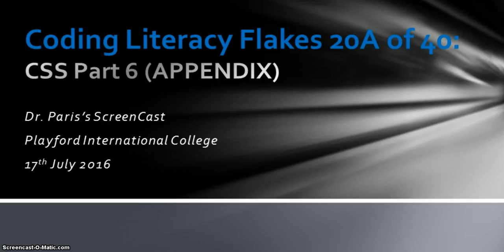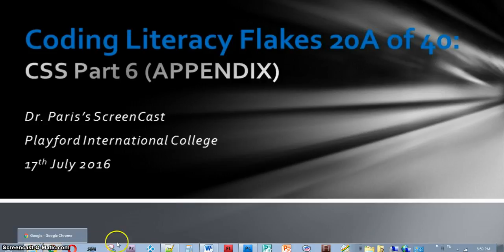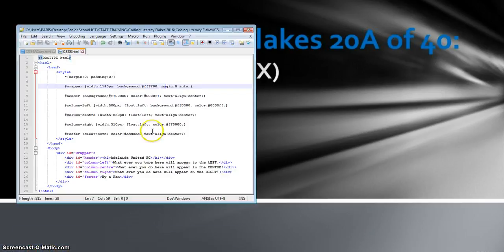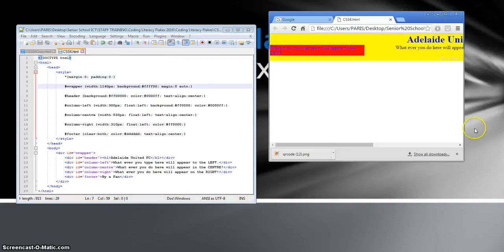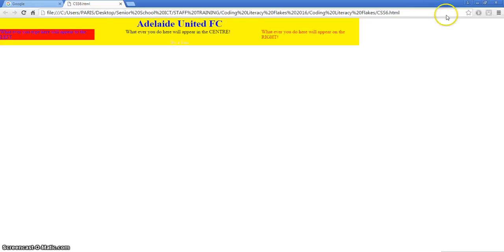In CSS Part 6, we looked at a basic magazine structure. Now, for the Appendix, I'm going to look at how to apply it to something a little bit more meaningful. First of all, let's call up our previous CSS 6 attempt. There it is. If we run it, this is what we get, and as you can see, it's not really what I wanted.